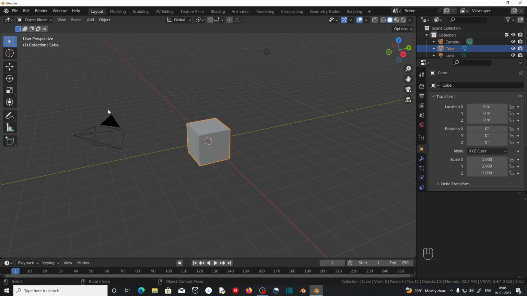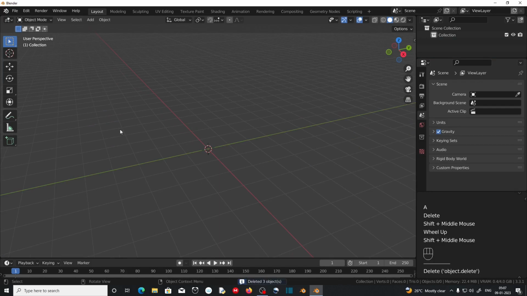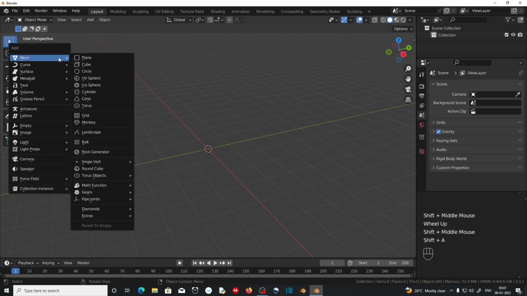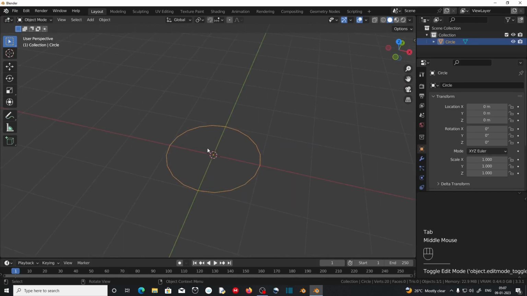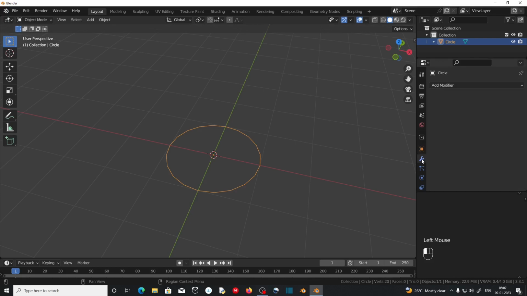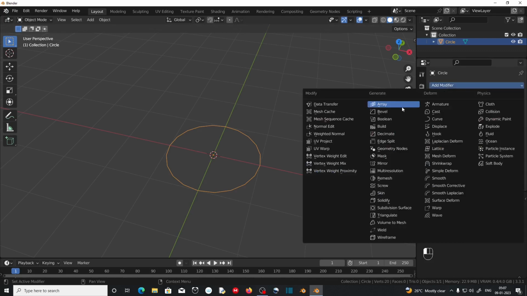So first open Blender, then you will get a screen like this. So select all using A key, then delete. Now we need to add a circle. So Shift plus A, mesh circle. Then go to this menu. I'm gonna change this to 20. Then minimize this. Now we need to add an array modifier to this. So go to modifier properties, add modifier, array modifier.